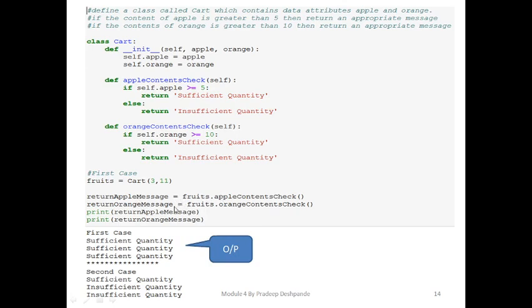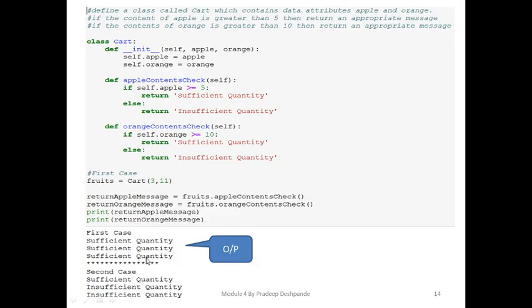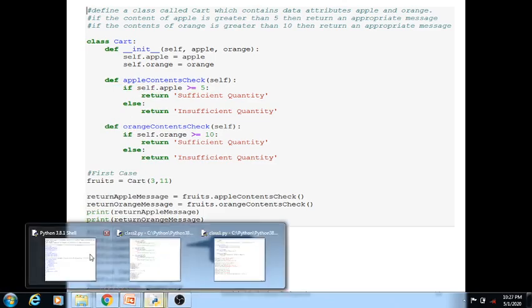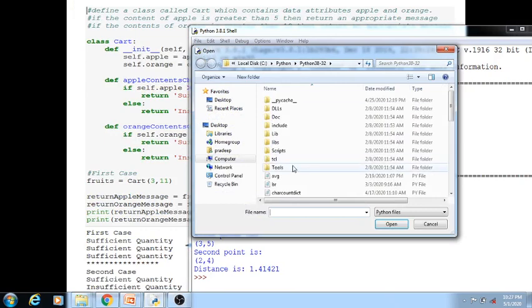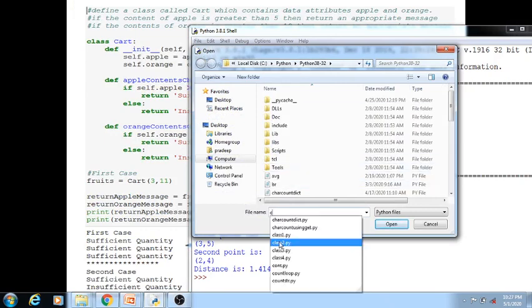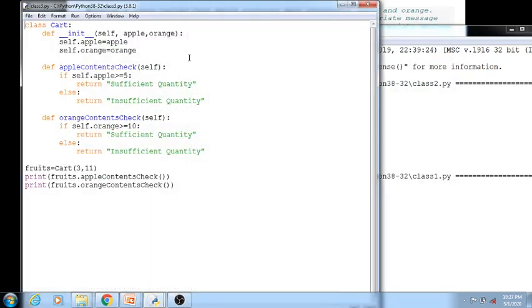So we can also write it inside the print function itself. Print fruits dot apple contents check, like this. Okay, print of, directly you can call the function here. Let us try to execute this one also. Let me open that. It is class 3. Open it. Okay, so same one. Let me execute this.